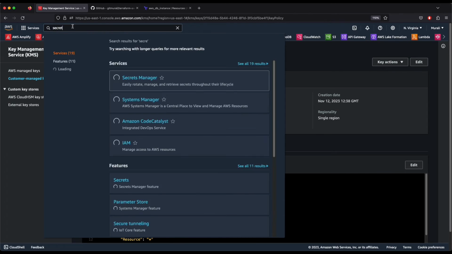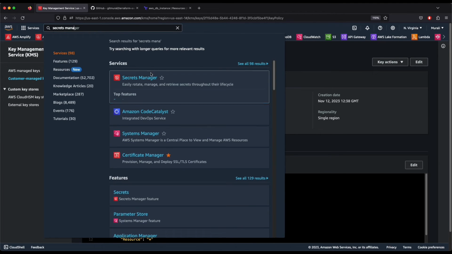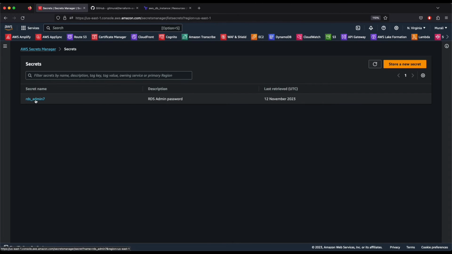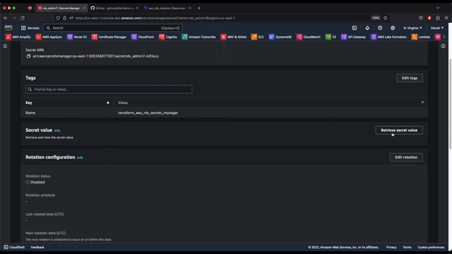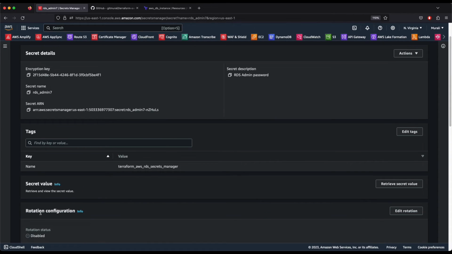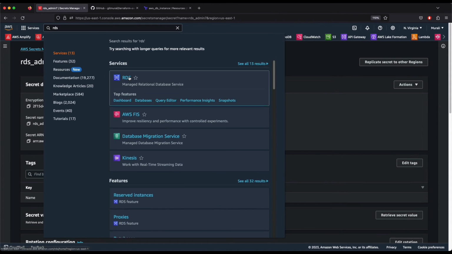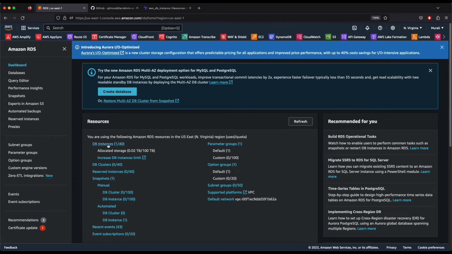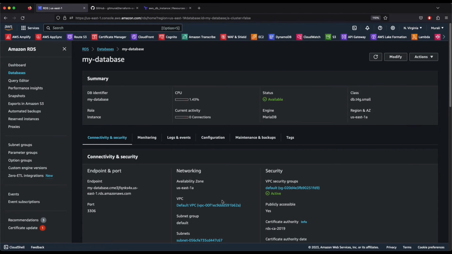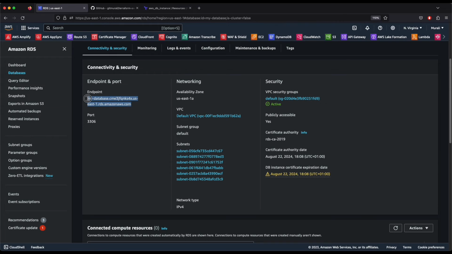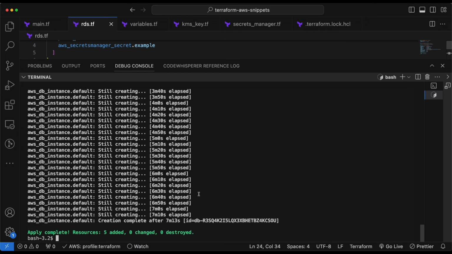If I go back to Secrets Manager, our secret must have been created by now. Yeah, RDS database admin 7. You can retrieve the secret value here, but we're going to retrieve it in a different way from the CLI. For now, our secret has been set up correctly. Now go back to RDS. If you click on RDS and databases here, that's my database. If you have already copied that, that's fine. Just copy that.